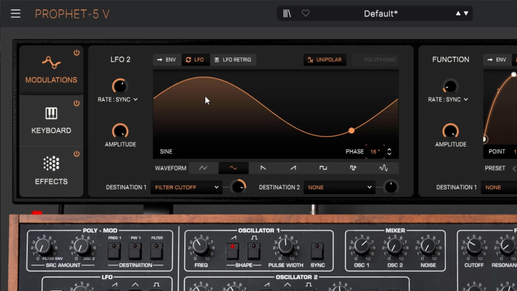The old LFO doesn't care that we are playing a new key. It just keeps going and going. It's not restarting or retriggering. The LFO retrigger means that when we play a new key, it will always start from the beginning. If I go to slow and play a new key, it starts from the beginning, every time. So this is how these options work right here at the top.